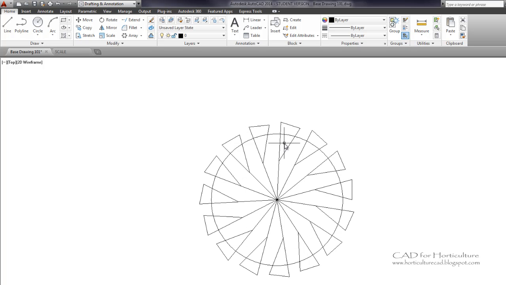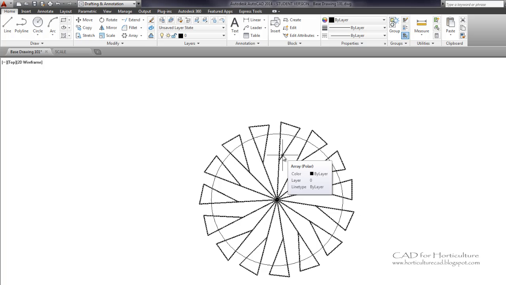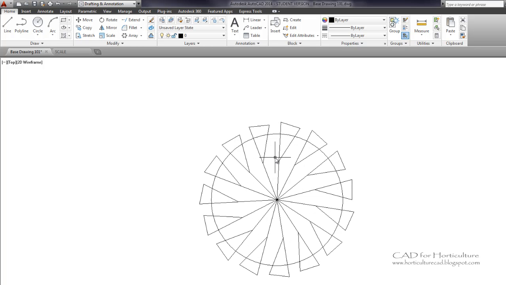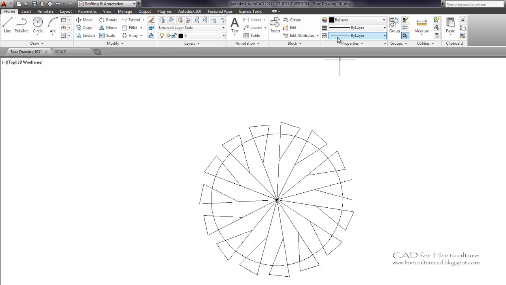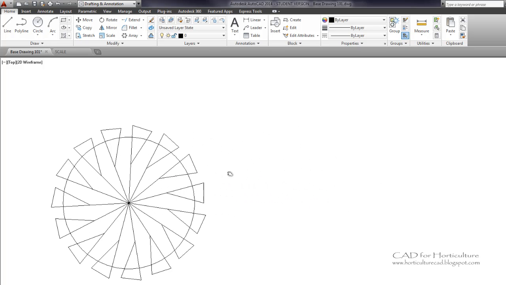So this array is now grouped all these together. It's not a block. We're going to cover that in a future lesson, but it's basically just my branching. So the circle is still independent back here. If you wanted to edit this array, you can simply click on it and it will pull up this menu again, and then you can close the array and it's back to the way it was. So that's how you create a basic array.